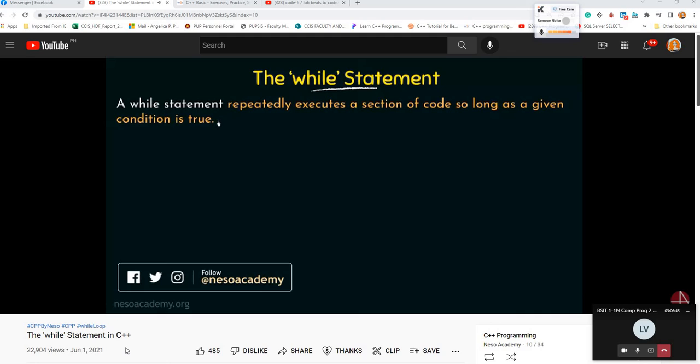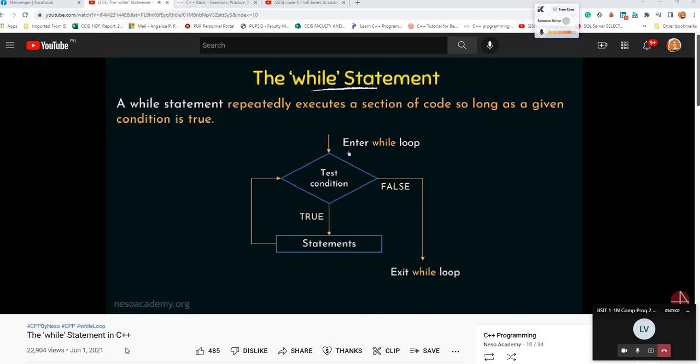So we see that there are 2 main things that we see here, the section of code and then there is a condition. So we have to check the condition, and as long as the condition is true, that section of code under the while statement will keep on executing. Okay, so let's see the flow of control of the while statement here. So here we usually call the while statement as a while loop. So it is called a loop because it is something that is going to be executed again and again. So that is why we call it a loop.